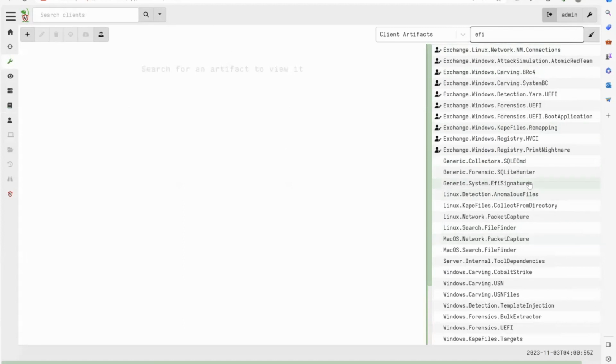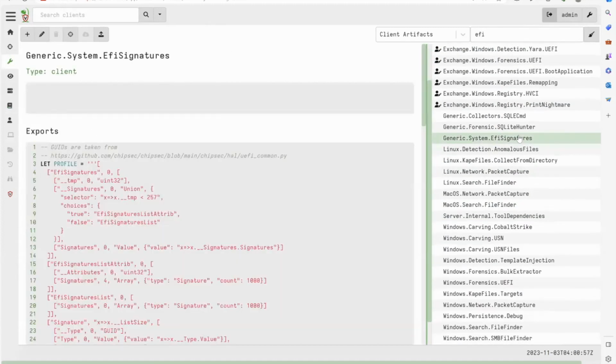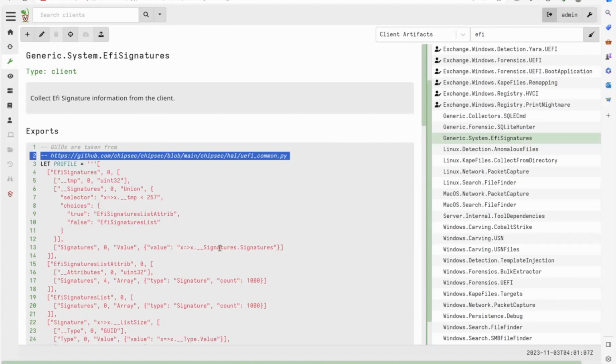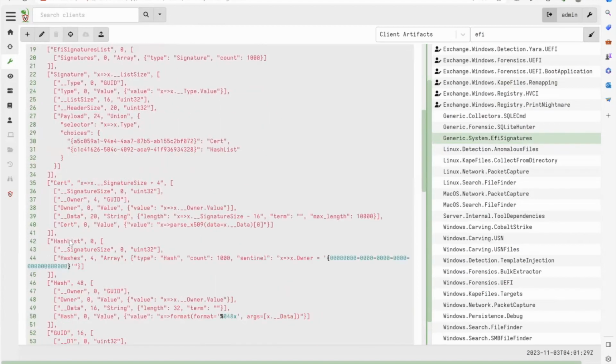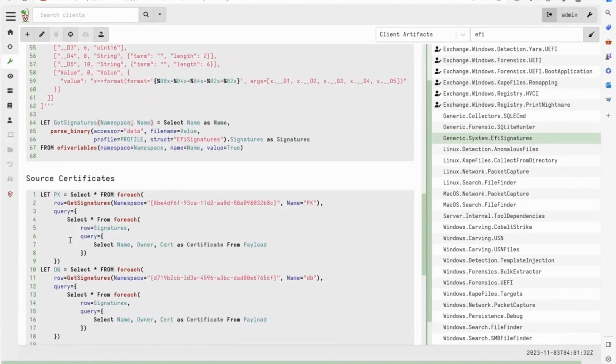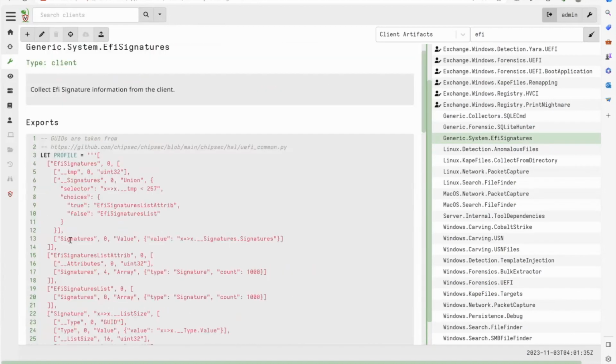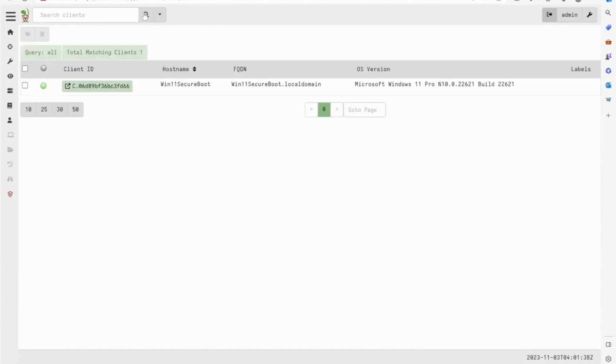EFI, and here it is. So generic system EFI signatures is the artifact, and this is actually copied from a chipset project that, I think, is designed to run and parse EFI data. What it's doing is essentially taking some of those binary fields, those binary values, and parsing out the signature data, right? Signature and certificates, this thing does. And this is actually really handy when you think about how Velociraptor works.